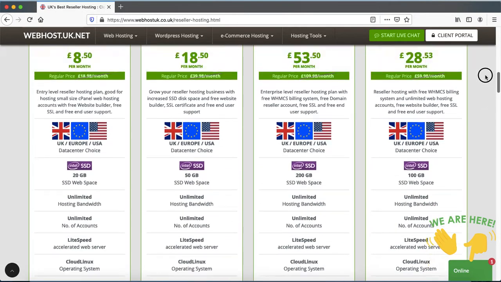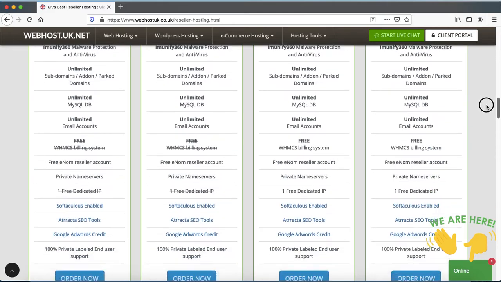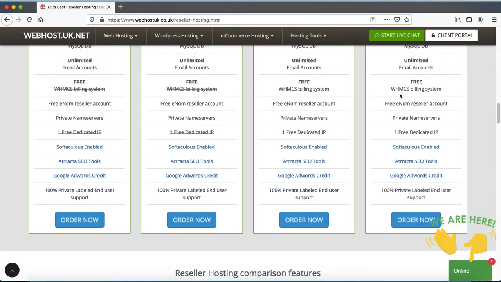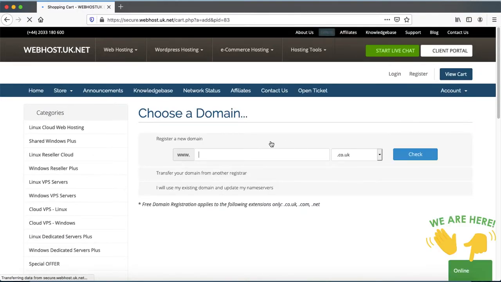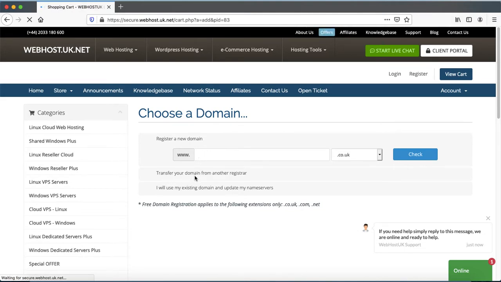So we'll try to order a Linux Gold plan so that we can avail this WHMCS billing system, and we can also get a free dedicated IP. It's the best deal that we are offering. So we'll click on order now. Here you have three options: to register your domain name, to transfer your domain name, or to use your existing domain name. I will try to register a new domain name.